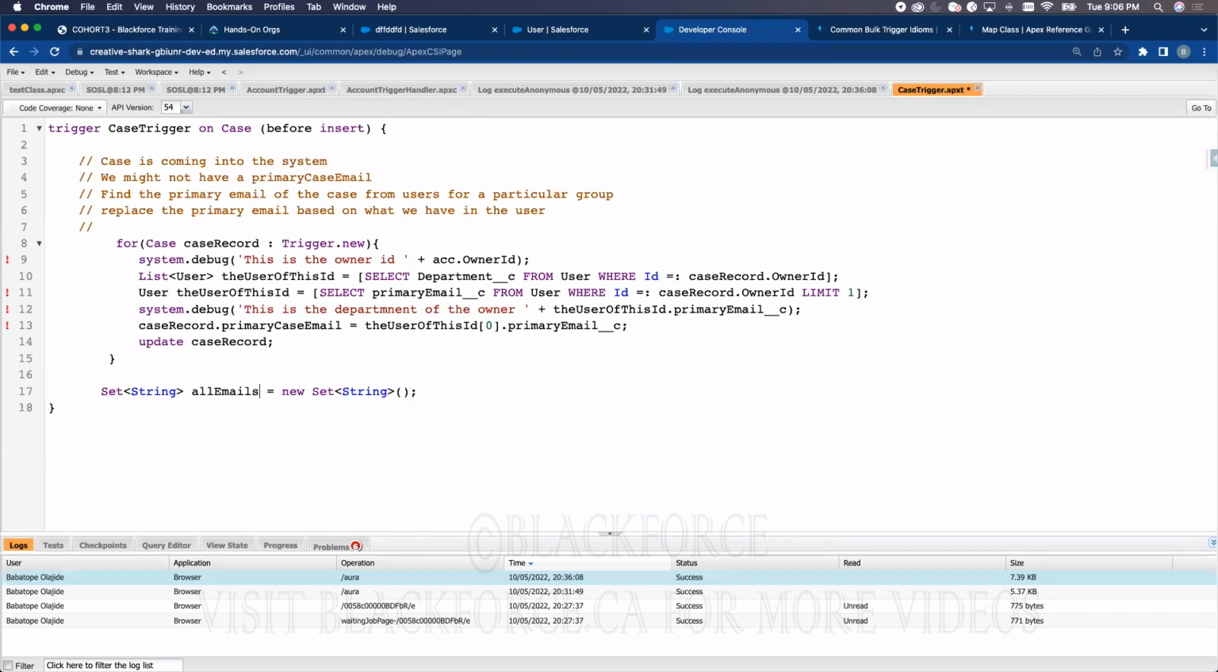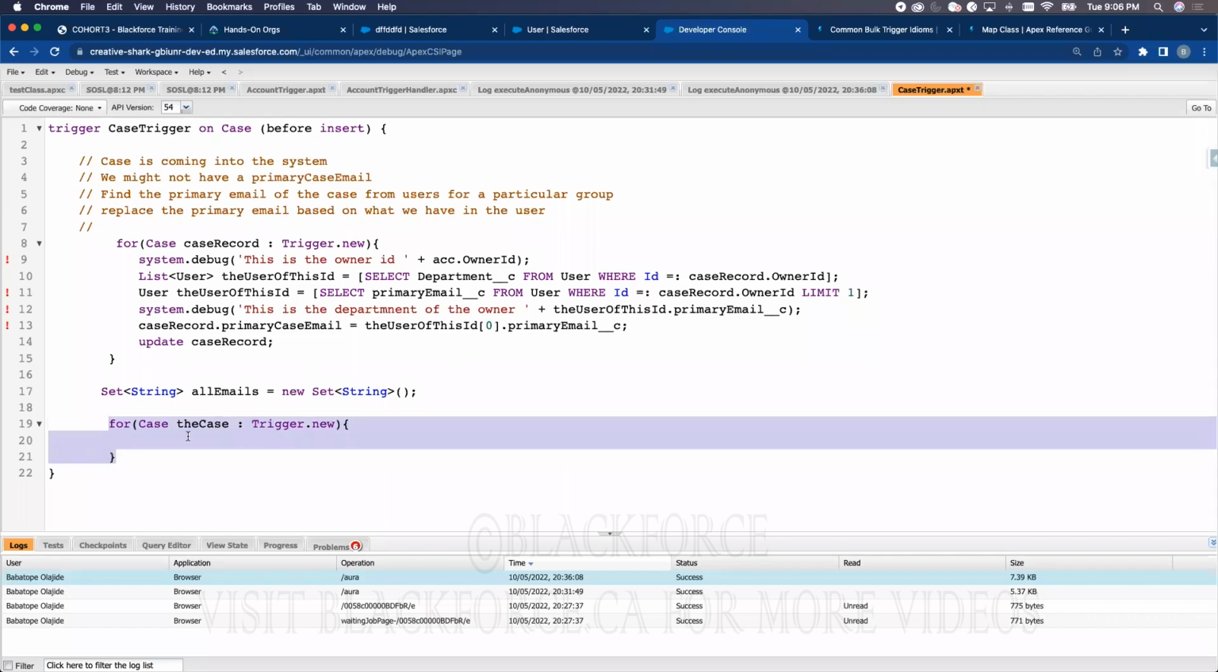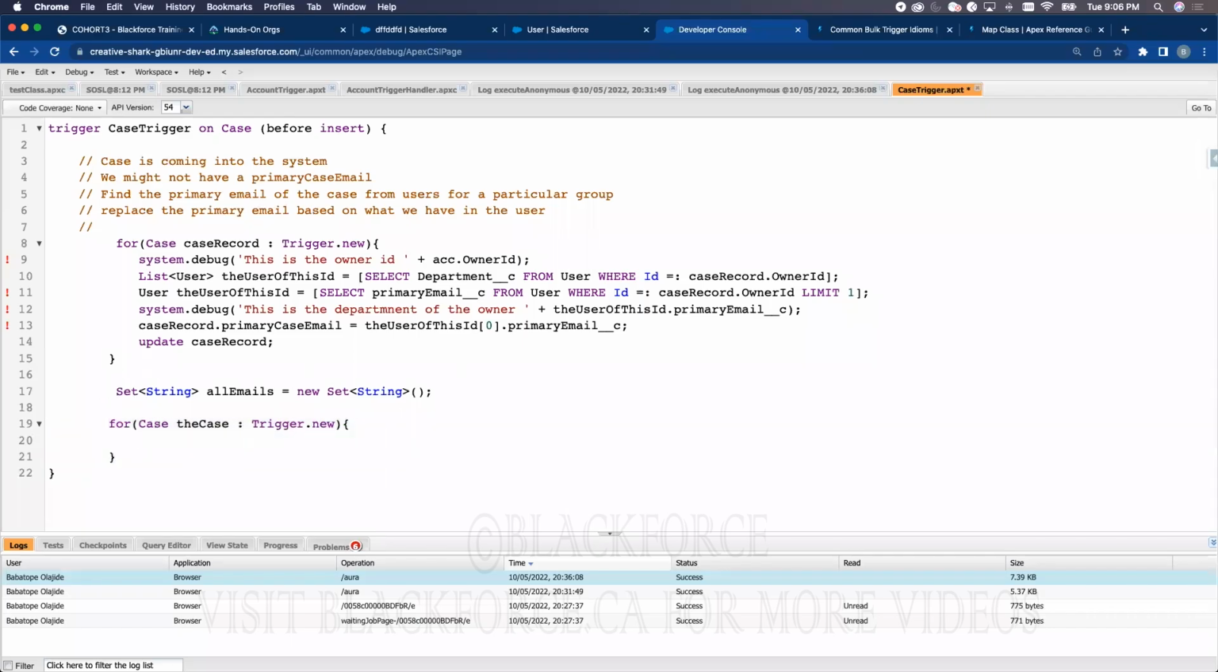So now a case is being created. Let's loop through the case that is being created. For case in trigger.new. Now I'm looping through all the cases, and guess what I'm doing for the case? I want to store what?